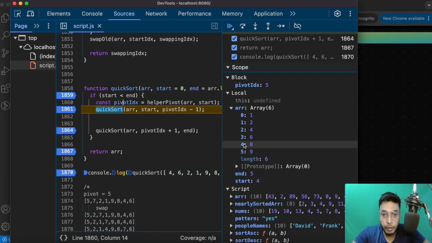So start is 4 and end is going to be pivot index minus 1. That means 4, right? Because since we have picked this one as the pivot number, we are going to ignore this number. Whichever number we are picking as a pivot, we have to ignore that number, right? So in the first half we have to pick all the numbers which are smaller, which doesn't include this number, and in the right side we have to cover all the elements which doesn't include this number.